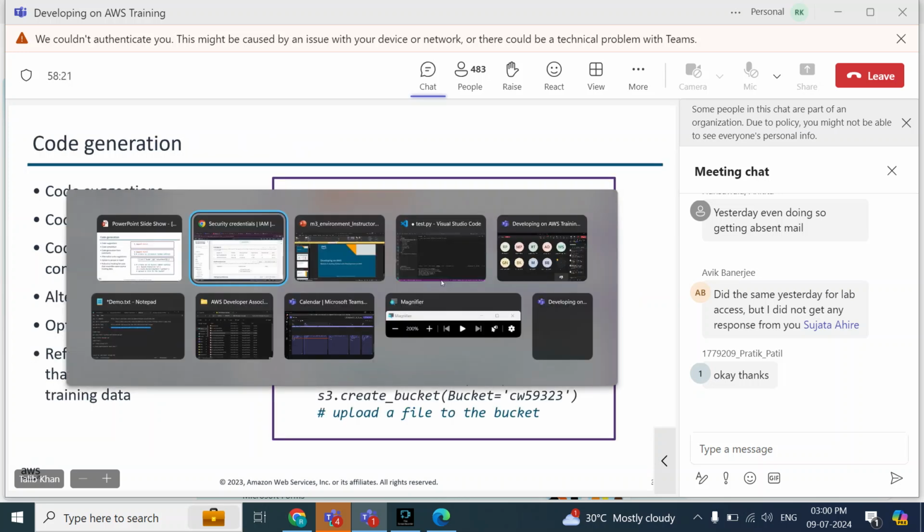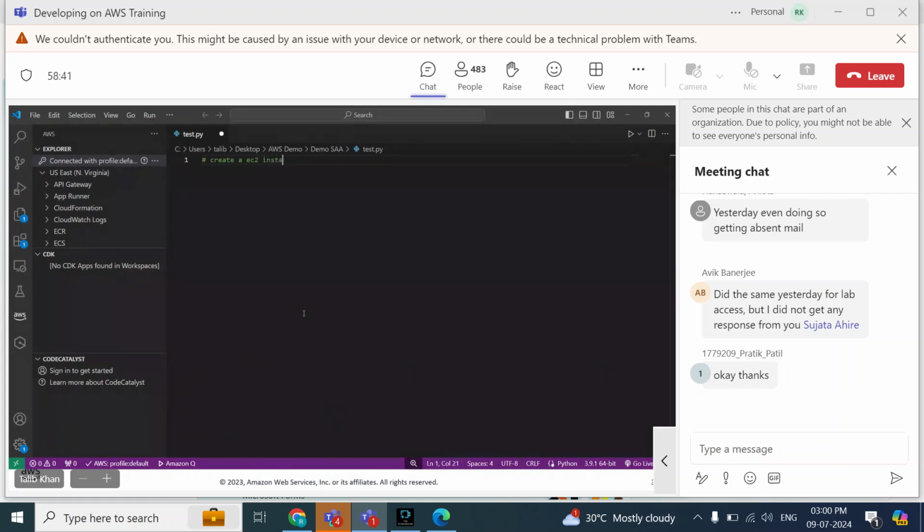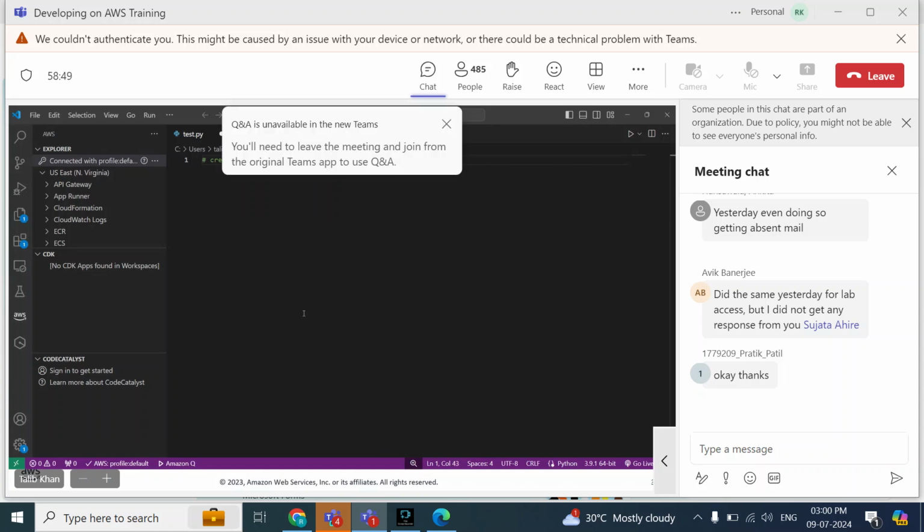Now I will not tell you more about the PPT. Instead, I will show you the same thing in the hands-on, in my VS Code. See, this is my VS Code. Now what I'm doing, I'm writing an English comment: create an EC2 instance for me in US East 1. I am also defining the region.